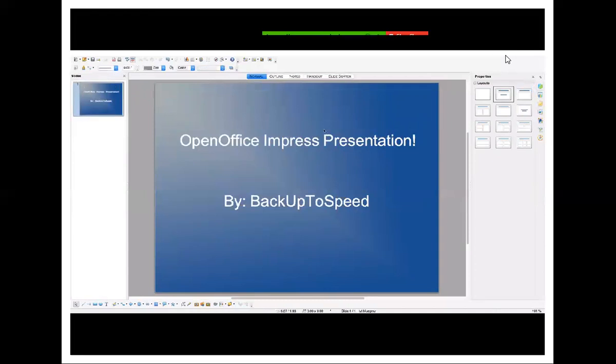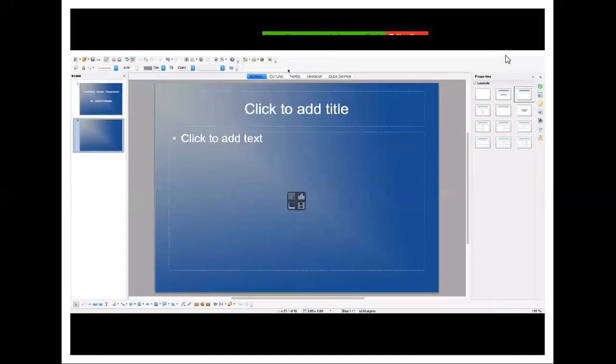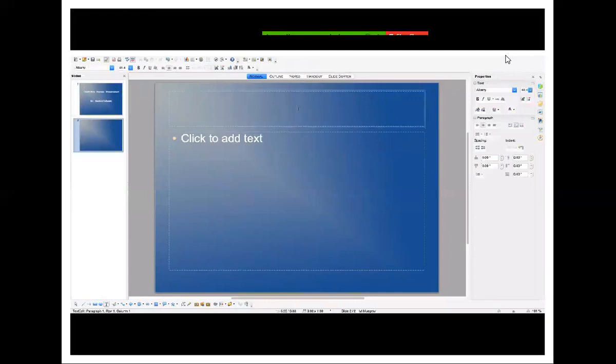Okay, now we're going to make a second slide. In the top menu, click on the new slide icon. From there, let's select the title and content slide. Click in the title box of the slide and name it How to Add an Image.